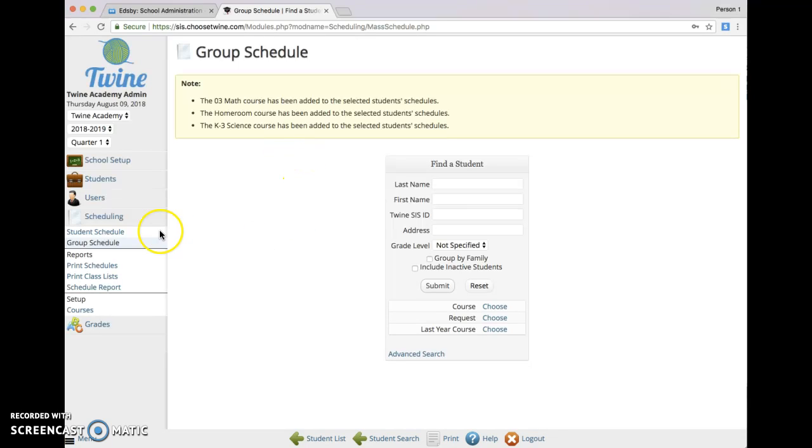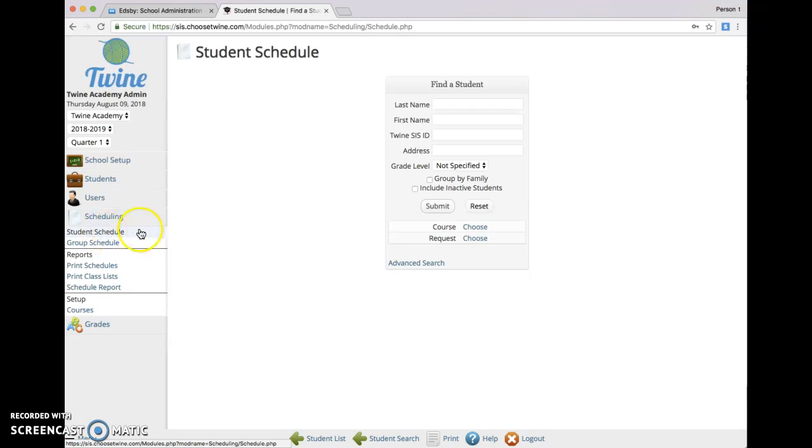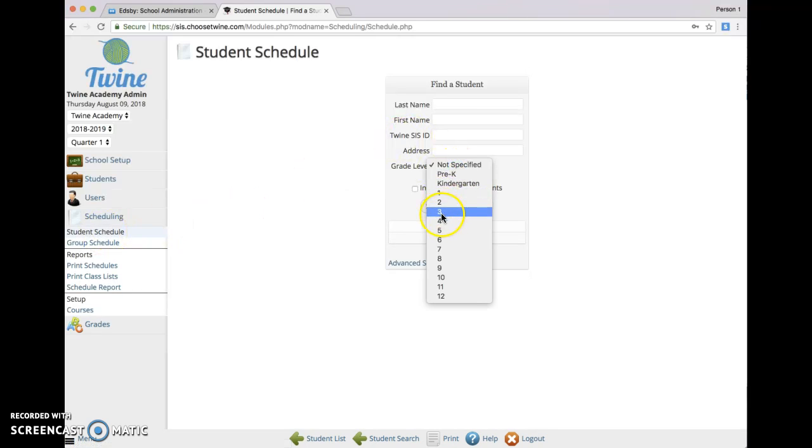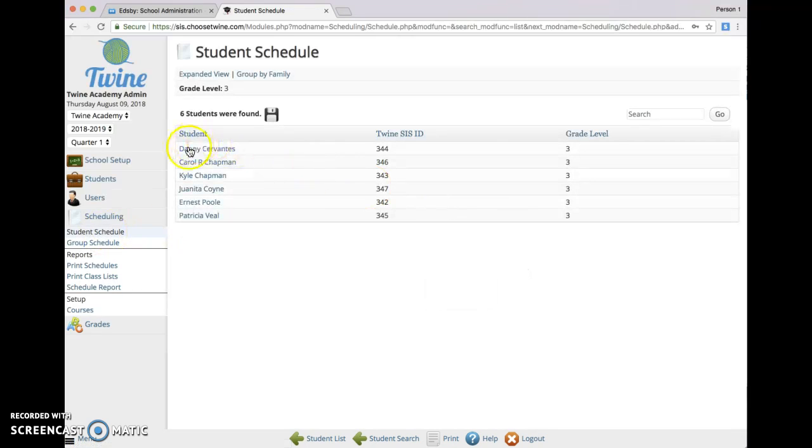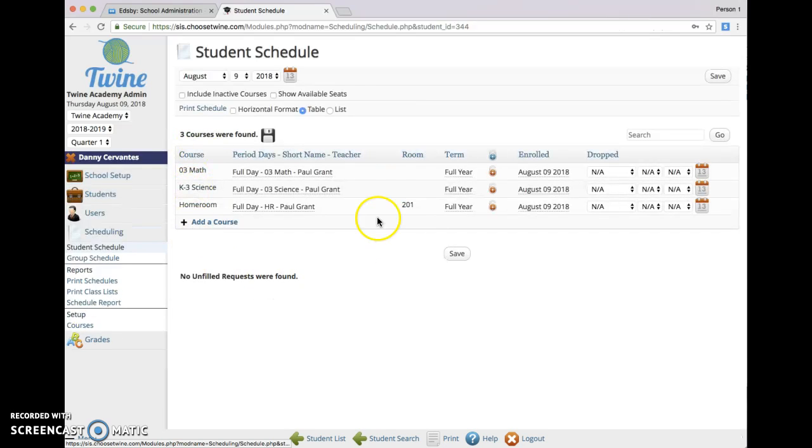If I want to see what that looks like, I can come back here under Scheduling, look at Student Schedule. And again, let's look at my third graders. So I'm going to find these kids. And here's the first one in that list. When I click on Danny's name, you'll see that Danny is enrolled, sure enough, in third grade math and K3 science and Paul Grant's homeroom. So we're in good shape here. This all seems to have worked.